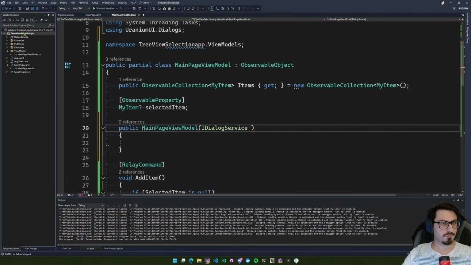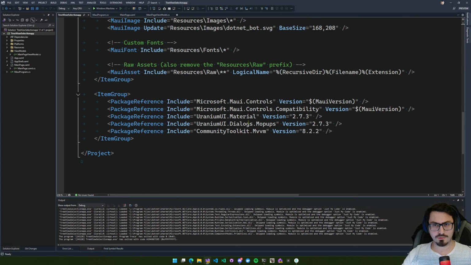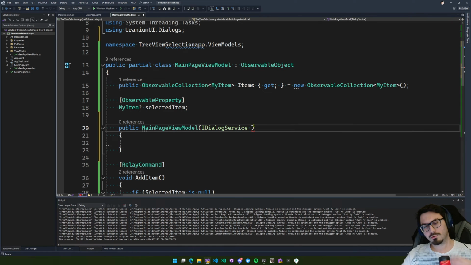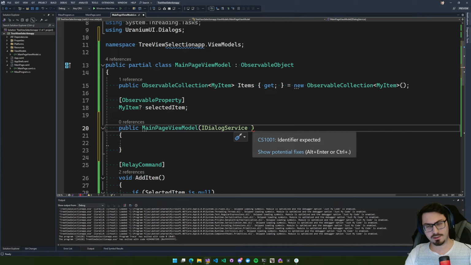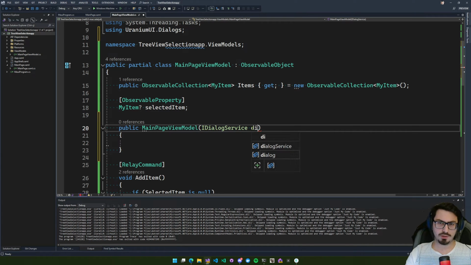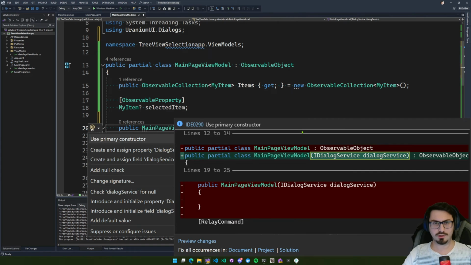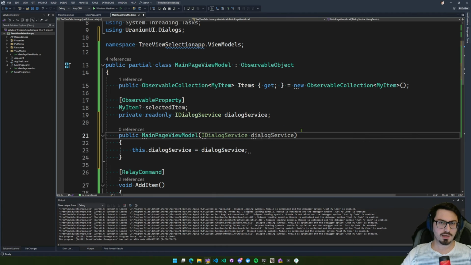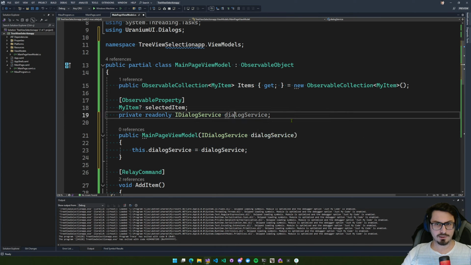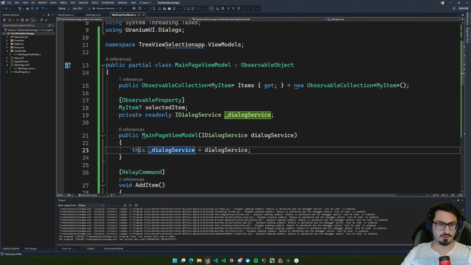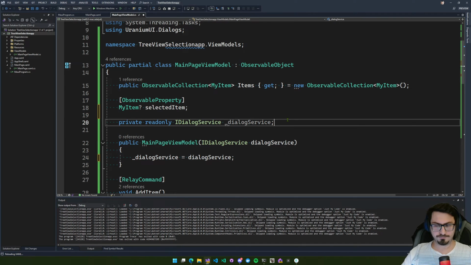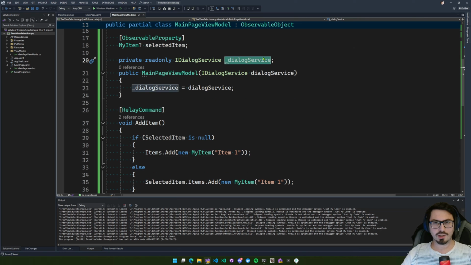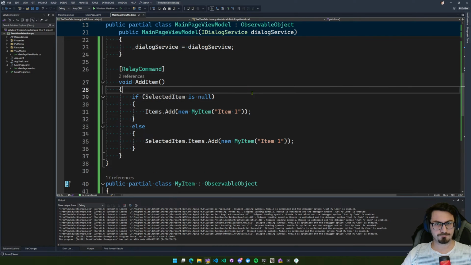I'm not sure if I did pick a dialog service. Yeah, I picked mopups dialogs. UraniumUI has a couple of implementations for the dialog service, and we will use mopups right now, but we don't know which dialog service we use because there's an abstraction and we don't have to know which one is used here. So let's continue with assigning it as a field, but I prefer the underscore variation.